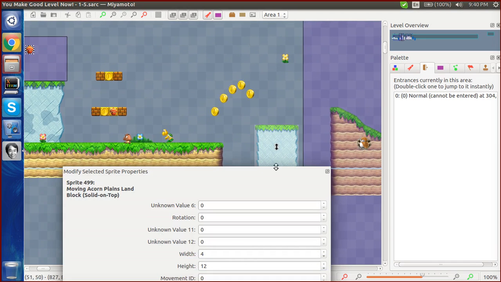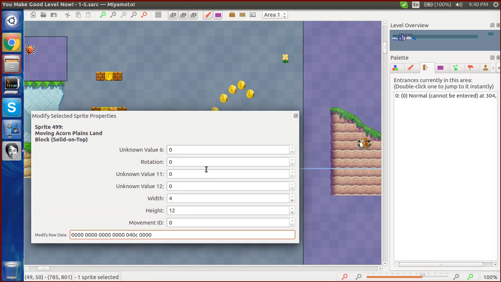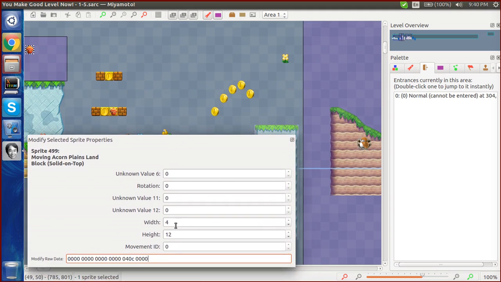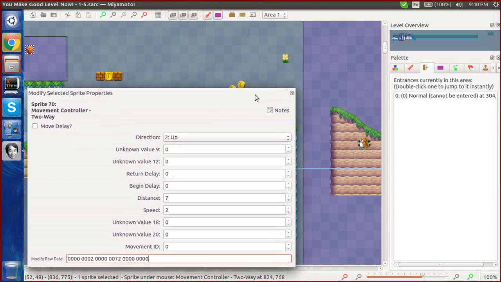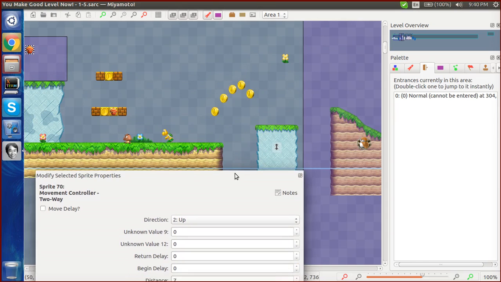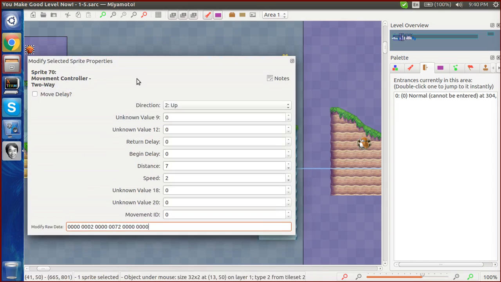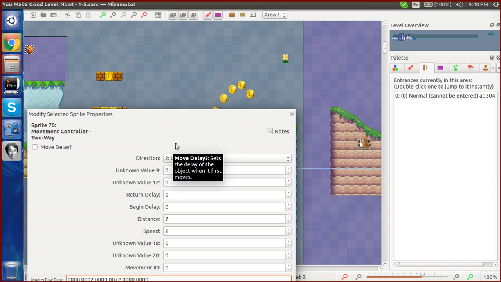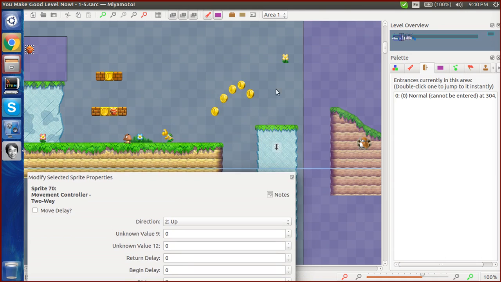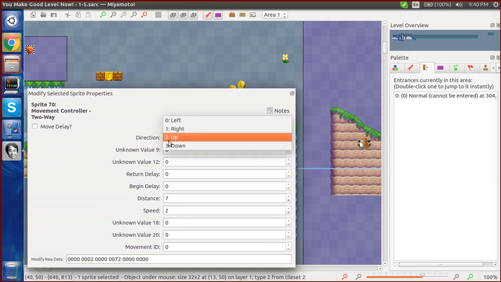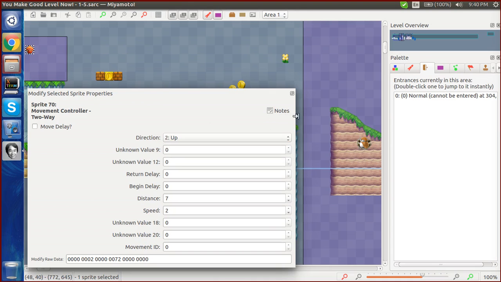Now this right here is a moving sprite. How this works is the width of the sprite and the height of the sprite are controlled here, but this movement controller controls how it moves. For this example, it's a two-way controller. Two-way controllers can move sprites in two directions. For example, this is set to up, and so this controller will go up and then it'll go down. Up, down, up, down. And it could also go right, left, or left, right. You get the idea. Now the speed is how fast it moves.